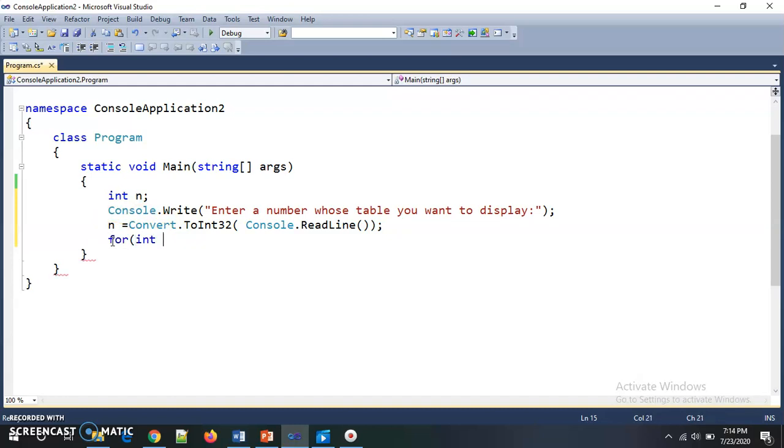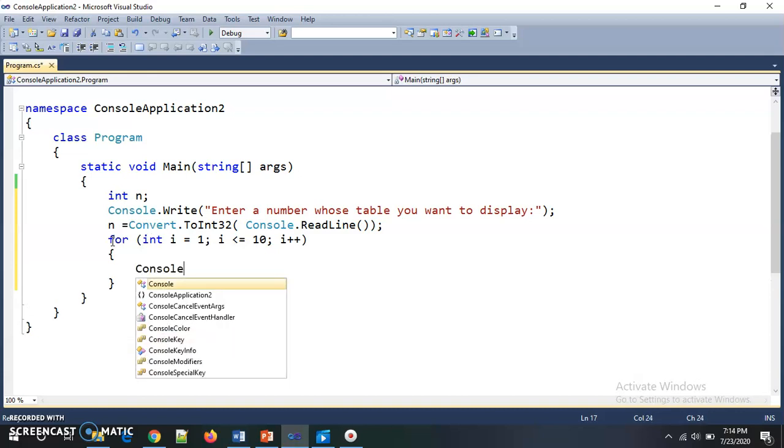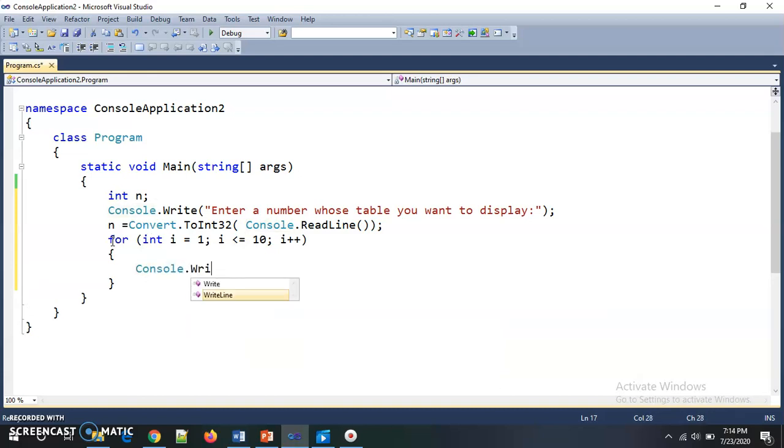Inside the for loop I am declaring one counter variable i and initializing it to 1. Then in my table there are 10 values, so I am going to use a for loop from 1 to 10, which iterates 10 times. If I display the value of only i, then it will print only 1, 2, 3, 4 up to 10 line by line. But I need to display the table values for n.